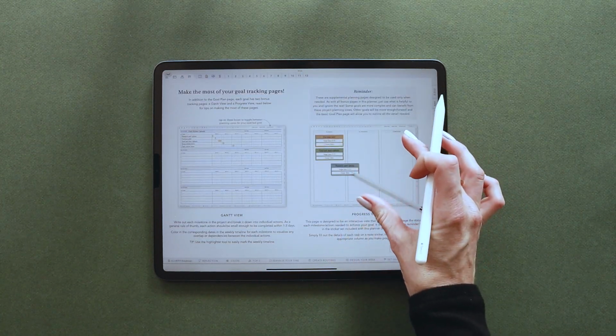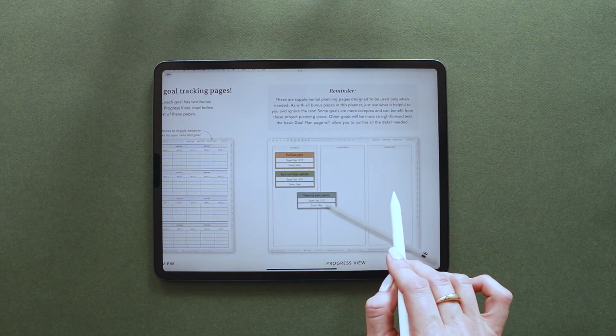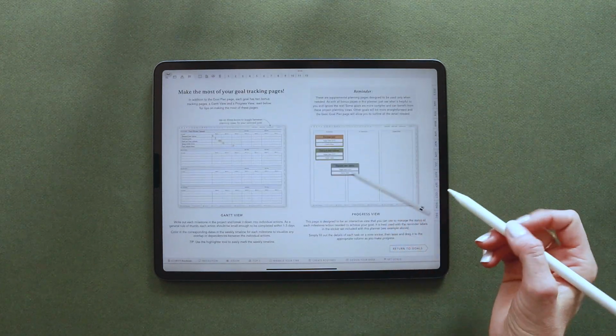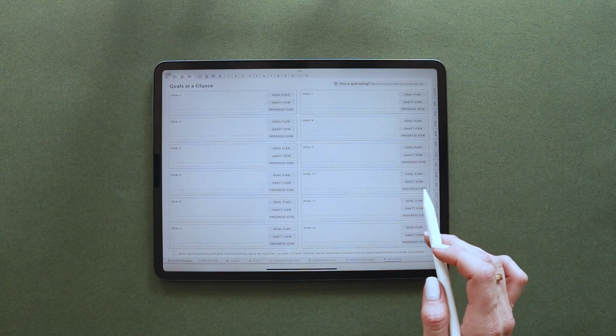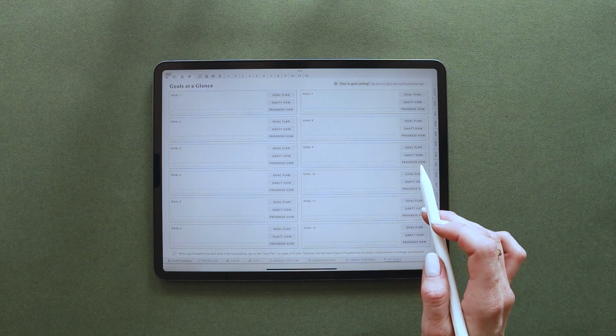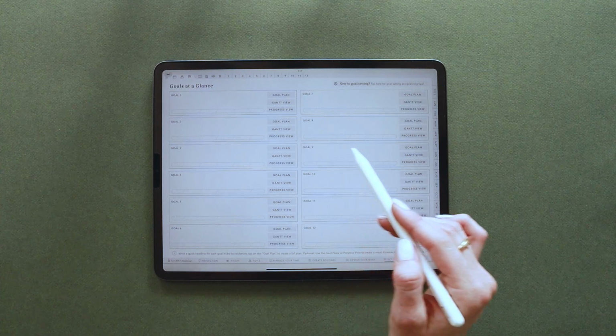But those are really just your views that you can use if you want that more in-depth project planning and goal management. It's all right here at your fingertips, and you can set all of your goals and monitor and manage them in this easy to use dashboard view here.